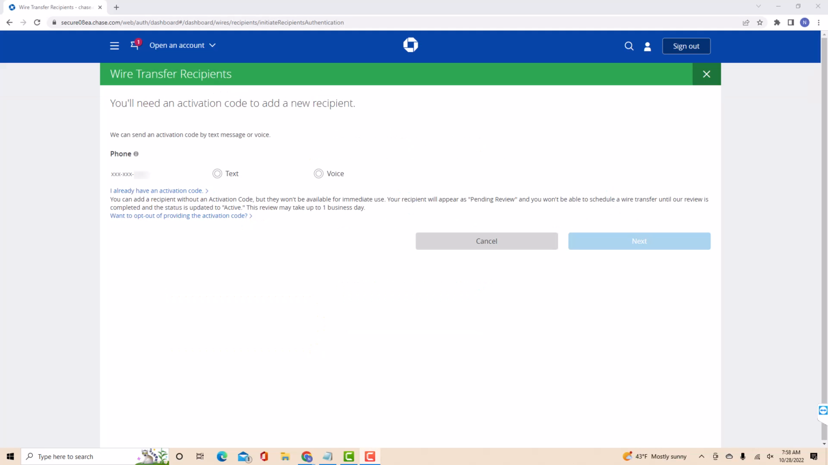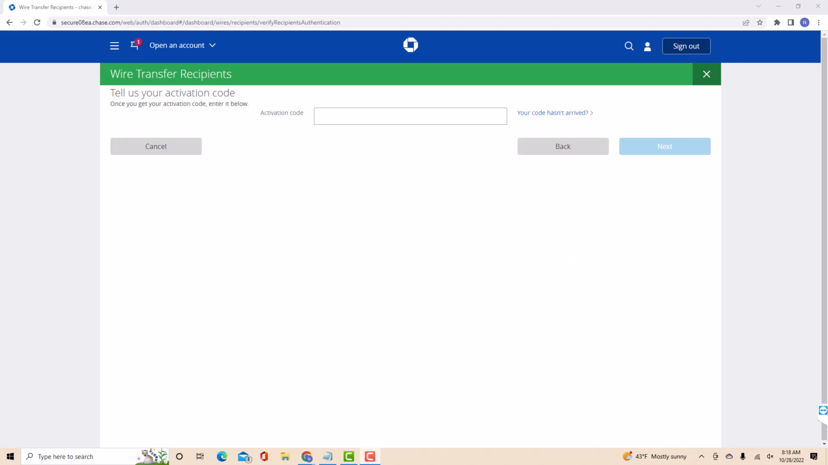Next, select whether you want to receive the code either by text message or voice. In this video, I chose to receive the code using text message. Click on the option you wish to select, then click on Next. Once you receive the activation code, enter it. Then click on Next.